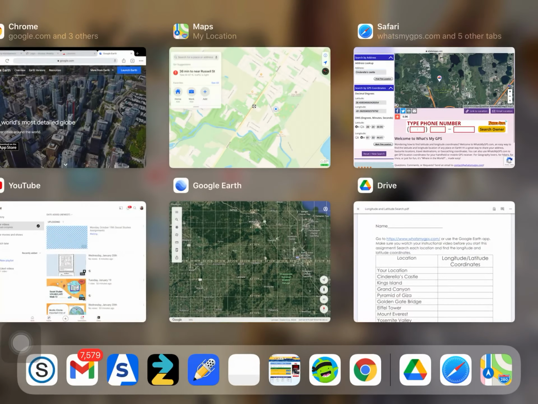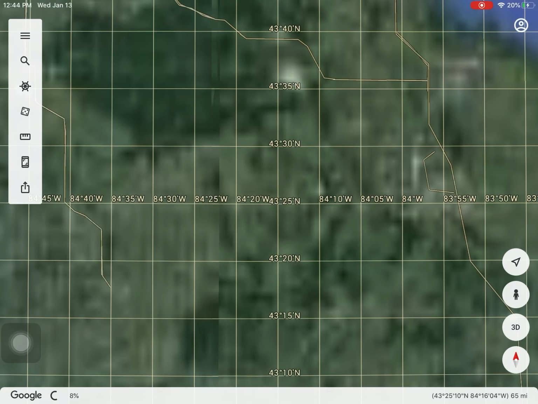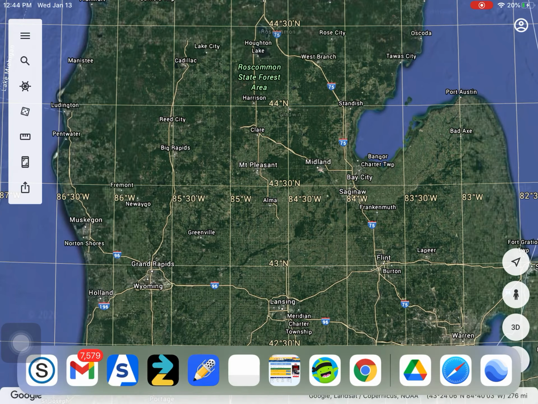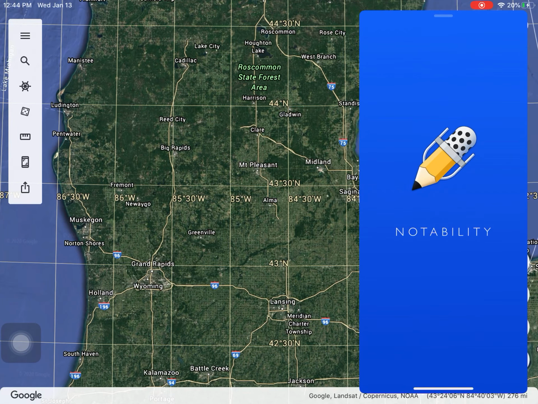Otherwise, the other option is to use Google Earth. I am a huge fan of Google Earth. I think the quality is much better than the other website I have provided. But again, if that's your only option, that is fine too. So whichever one you have access to is completely fine. If I wanted to use Google Earth, I could do the same thing. I could pull my Notability along the side.